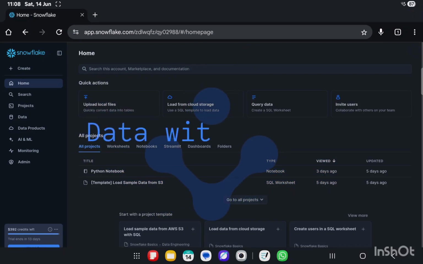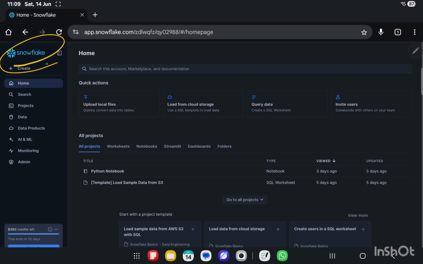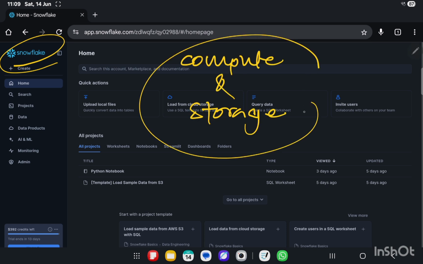Hello, everybody. In just 5 minutes, you're going to fully understand how Snowflake's architecture works and why it's so powerful compared to traditional databases. Let's dive in. Snowflake isn't your old school database in the cloud. It's a modern data platform built from the ground up for the cloud, and the secret is it's all about separation of compute and storage.